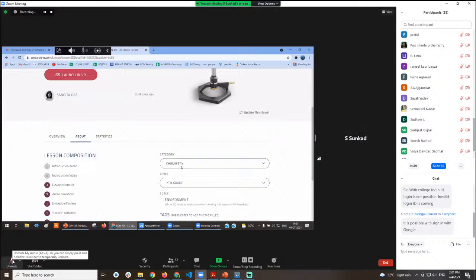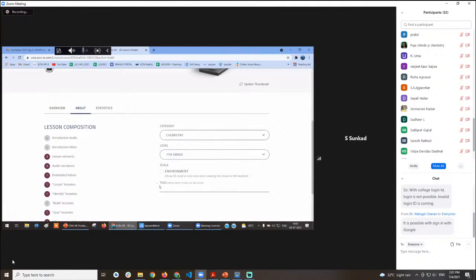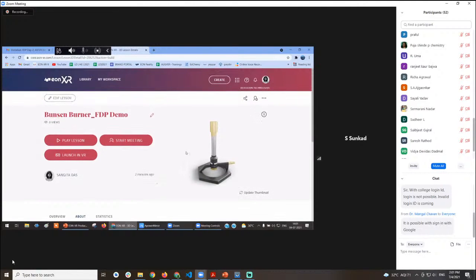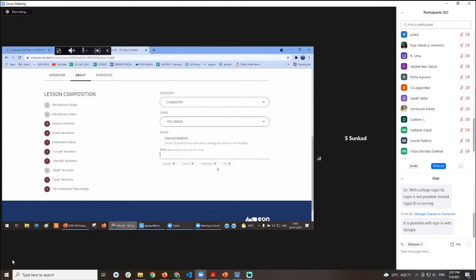And in the about section, we additionally allow you to add some tags. Tags are nothing but your keywords. So let's say I would just write Bunsen burner, chemistry, lab. These are some related keywords that you can add as metadata. So later on, when a student, a peer, or anyone within your organization is looking for this kind of lesson, they can type any of these keywords and find your lesson in the top layer. This is just to ensure that your lesson has better visibility after you are done creating. And you can further edit your category and level if you wish to do so.